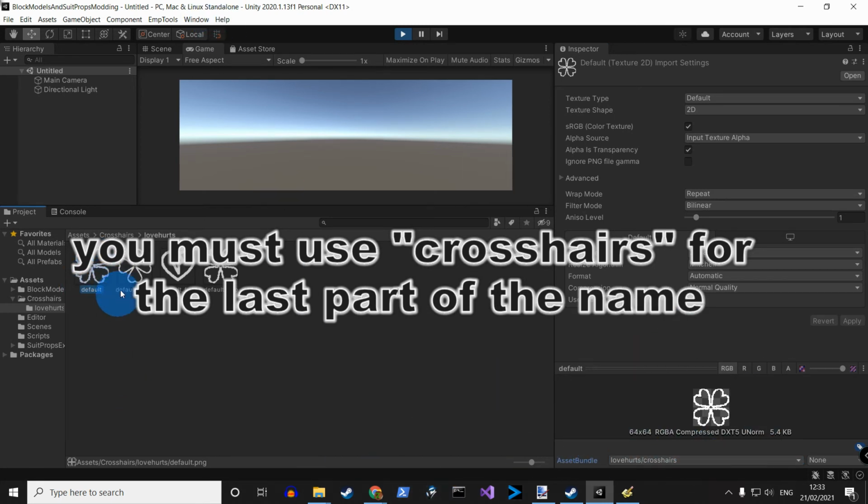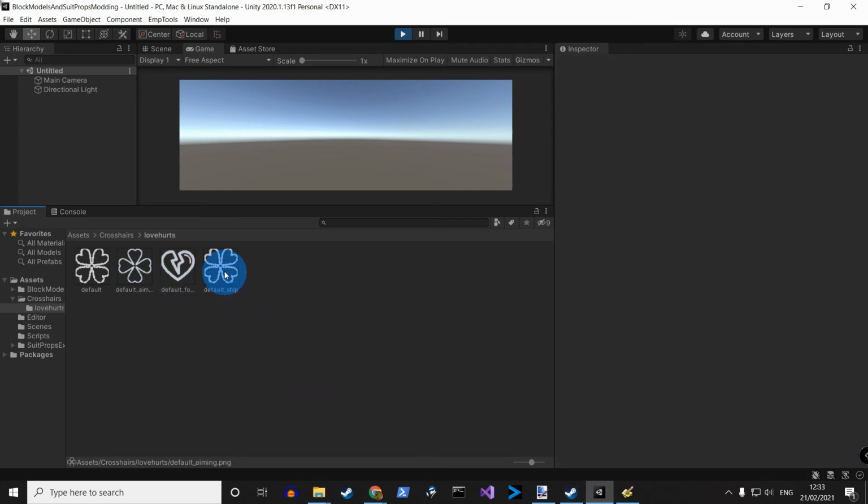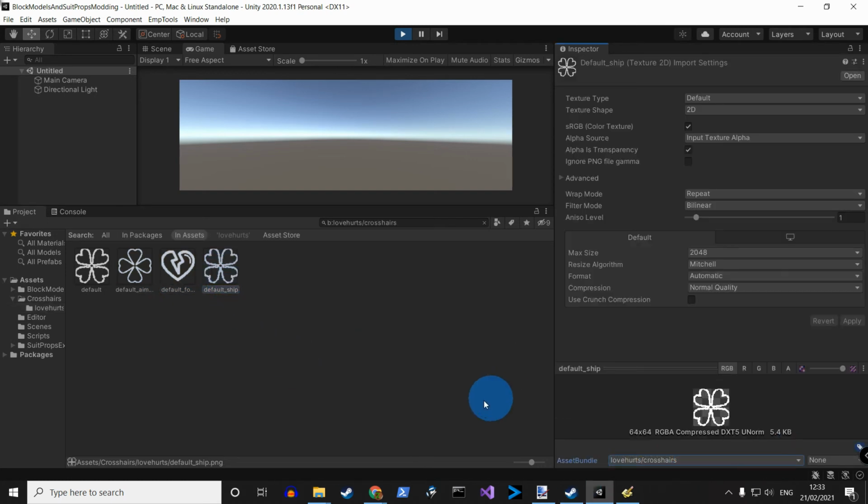Okay, so that's now set that file, and if I hit build, it's going to build just this graphic, but we want the others as well to also be part of that bundle. So we just go Love Hurts and crosshairs. Right, so now they're all going to show that same path regardless of which one I'm clicking on.